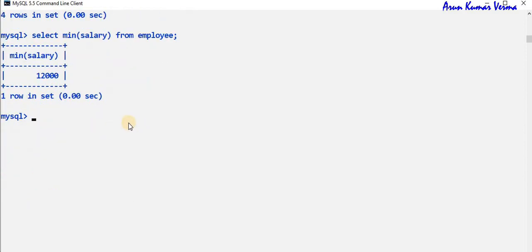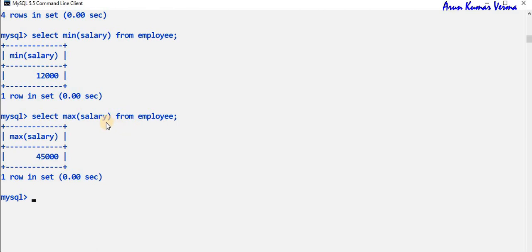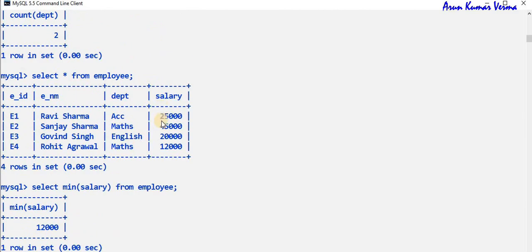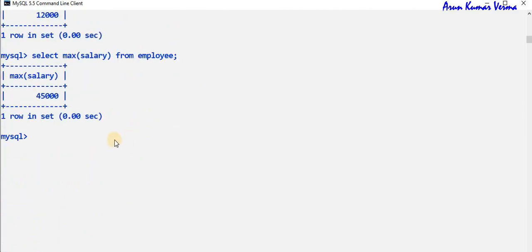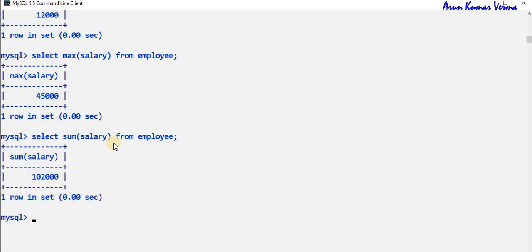Similarly, you can find the maximum value. For this you have to use the max function. Use the max function to find the maximum salary. So 45,000 is the maximum salary in the given range. The next function is to find the sum. If you want to find the sum of the given range, use the sum function. In this way you will get the total of the salary.